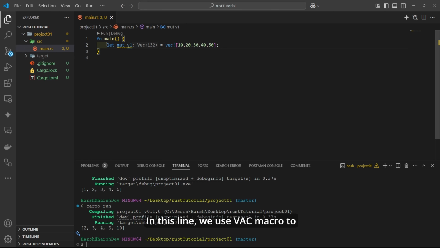In this line, we use the vec macro to create a vector v1 with initial values of 10, 20, 30, 40 and 50. The vec macro is the most common way to initialize a vector in Rust. We also use the mut keyword to make v1 mutable, allowing us to modify its elements later in the code.